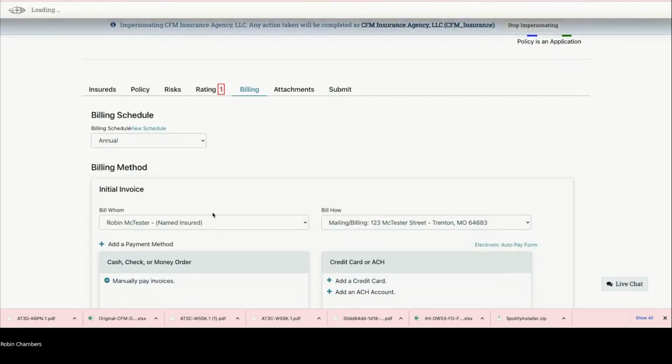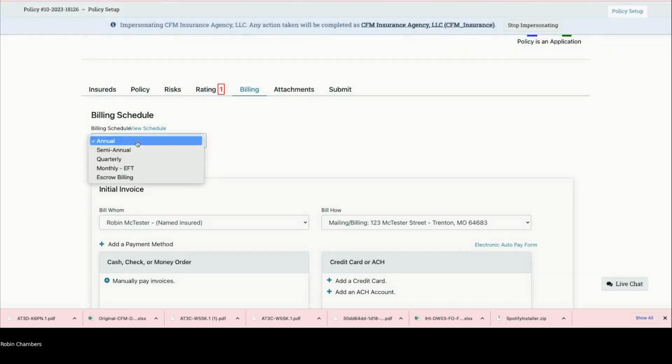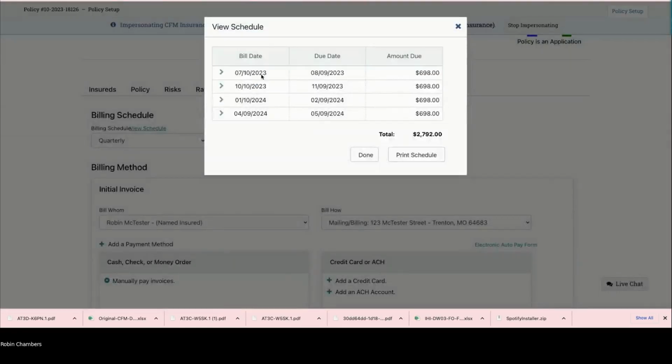And so this is going to be your billing. So earlier, as you saw, I did add a mortgagee. So if this is going to be mortgagee bill, you're going to come up here. Okay. And you're going to change this to escrow bill. If they want to see their other bill options, let's say they want to see what quarterly would be, you would change it to quarterly and hit view schedule.